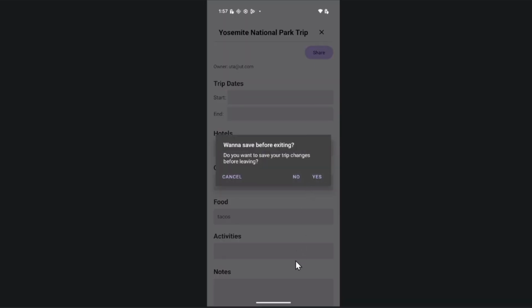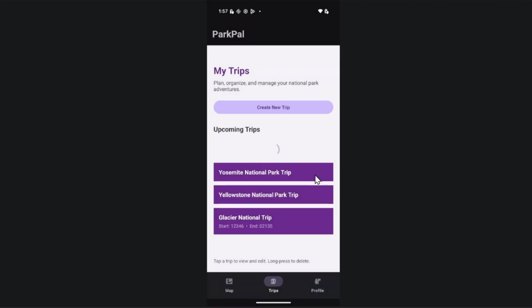Now I do have a failsafe for the users if you tried to exit without saving. Here's the failsafe. If you click yes, of course it's gonna save whatever you changed, and if you click no, it's just gonna save whatever the last state of the itinerary was. But we're gonna go ahead and say yes.